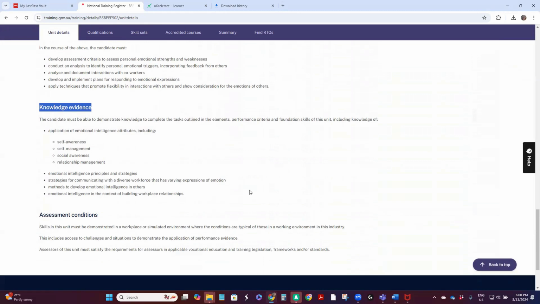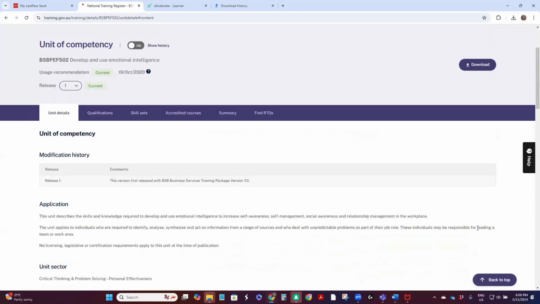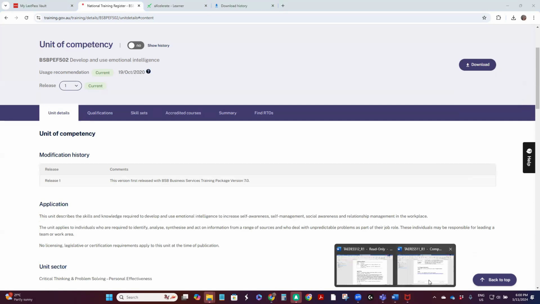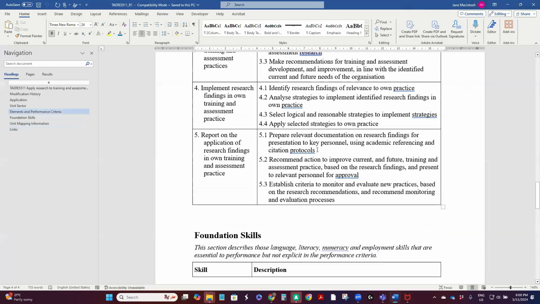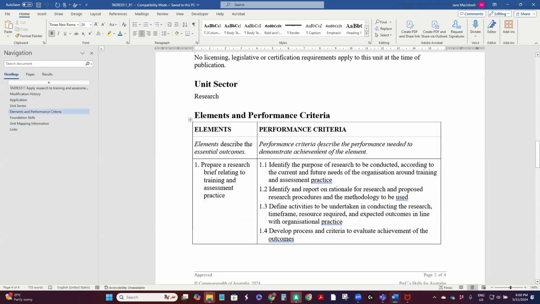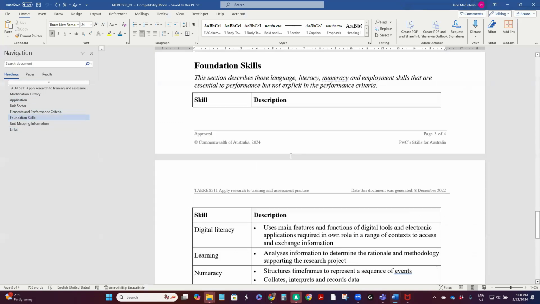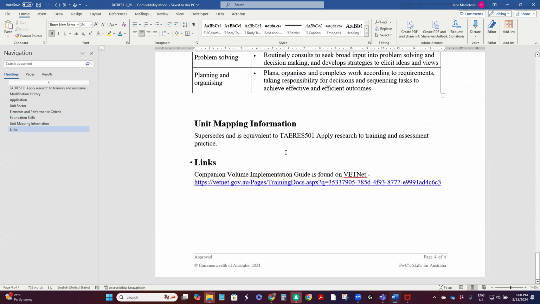One thing I want to make you aware of, because you need to be careful here, especially if you're not used to using units of competency: you can download the unit. It says you can download unit as PDF, or download the unit as Word, or download full unit as zip. If you choose download unit, please remember that it will only download the unit of competency, with the elements and performance criteria and the foundation skills. It does not download the assessment requirements.